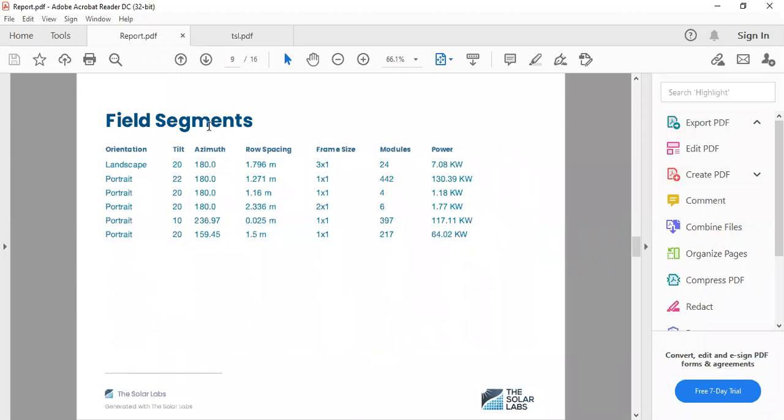Then we have field segments: how many subarrays I have created, in which orientation they were, what was their tilt, what was their azimuth, then row spacing for each subarray, the frame size, how many modules were in each subarray, and what is the DC size of that subarray. Each thing will come up.